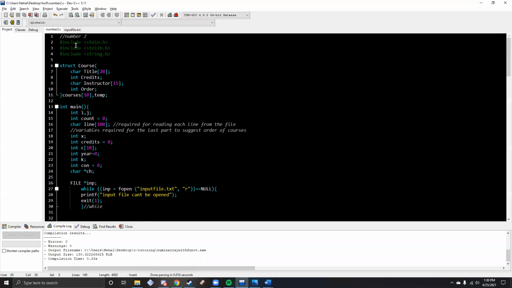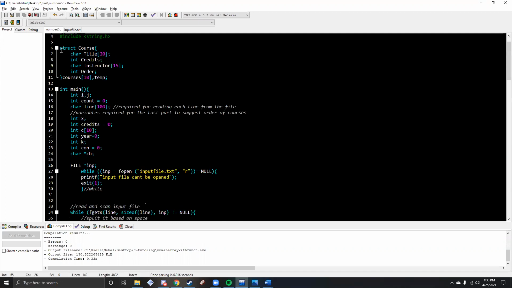So you're going to start off with include stdio, for obvious reasons. It's pretty much the go-to for every code we've been doing so far. Include stdlib, and include string.h, because you're going to deal with strings and you have to manipulate them a little bit. Then you're going to start off with struct course, and struct course is going to contain the title, credits, instructor name, and the order for which you should take it. You have to start it off like this before the main function.